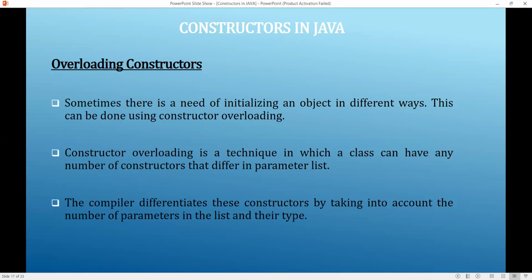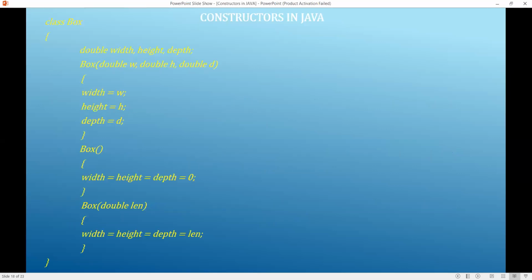At compile time, the compiler checks the number of arguments and the type of arguments, and according to that the constructor is executed. This is the example. You just see our class Box example. This is all our instance variables, I just put them here in a single line: width, height, and depth. After that, there is a Box constructor with parameters. There are 3 parameters, all of double type, and they are initialized here.